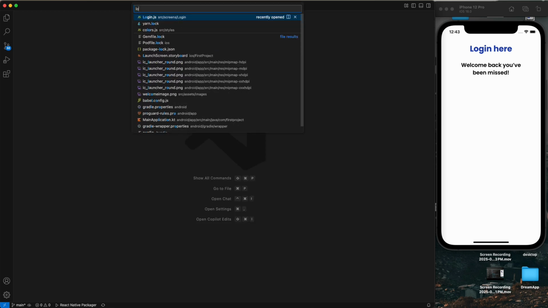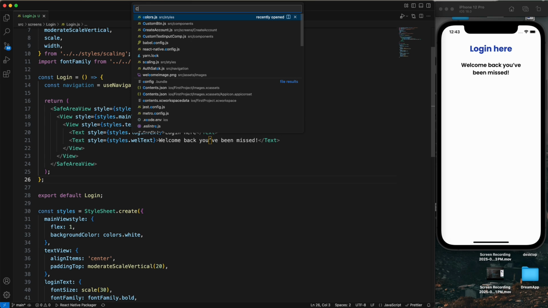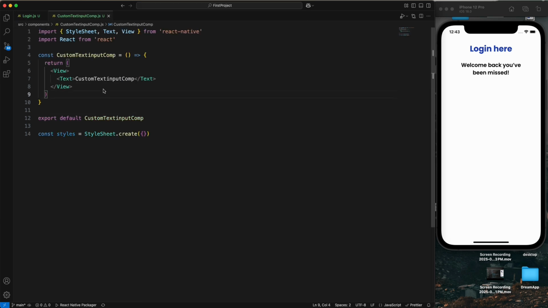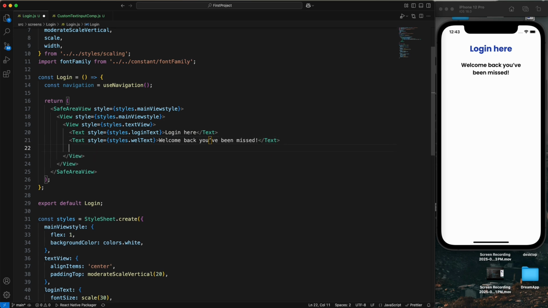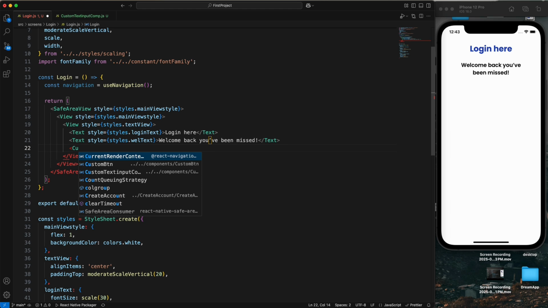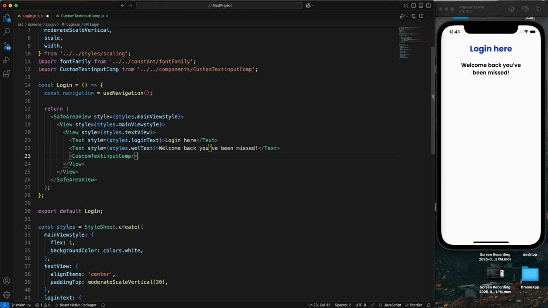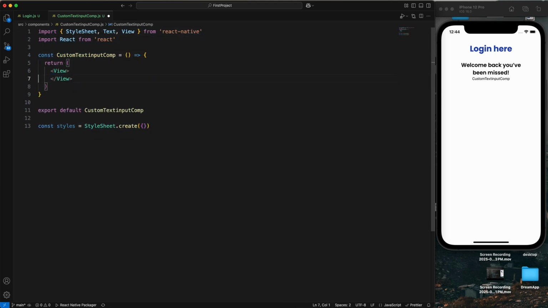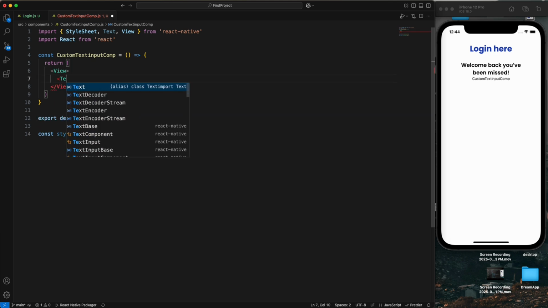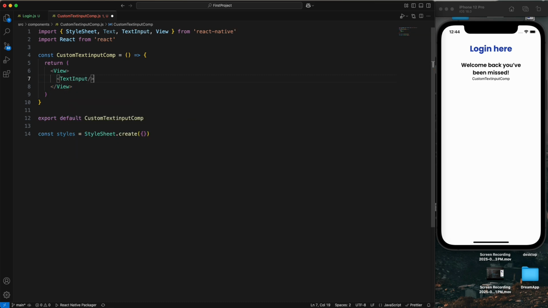So let me open the login and then open the custom text input. I just close the unnecessary files. Now we are going to the login screen. First we are going to import the custom text input. Now we can see the one text with the name of the text input. Just come here and import the text input from React Native and save it.